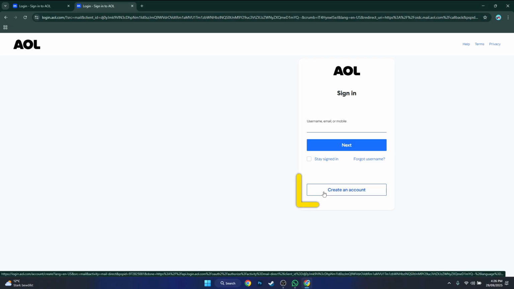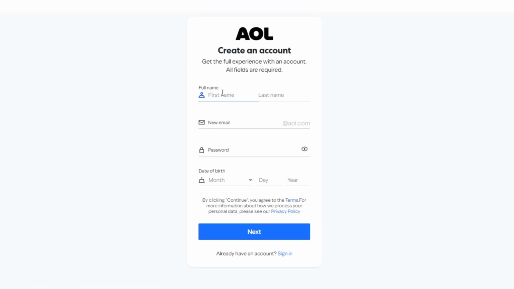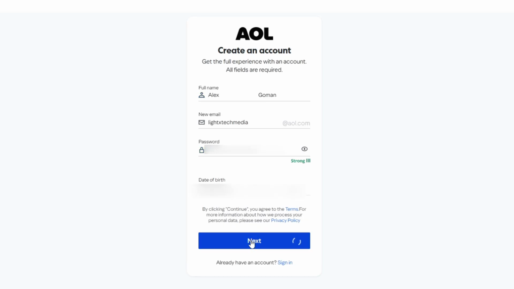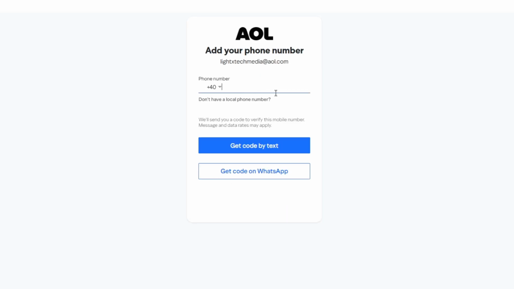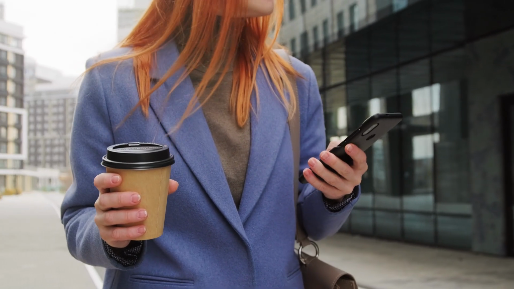Once you are here, select create an account from here down below, and you will have to fill this with your information. And once you're done you can select next, and at this step you will have to type your phone number so they can send you a verification code as a message. I type my phone number, so I will press on get code by text, and now you can check your phone because they will send you an SMS, a message on your phone.